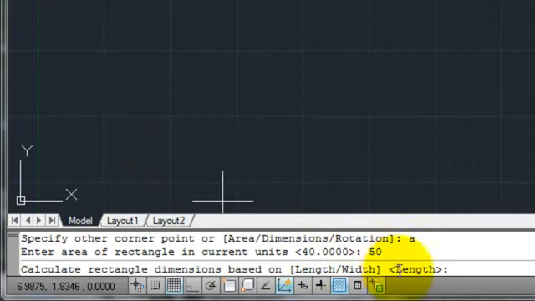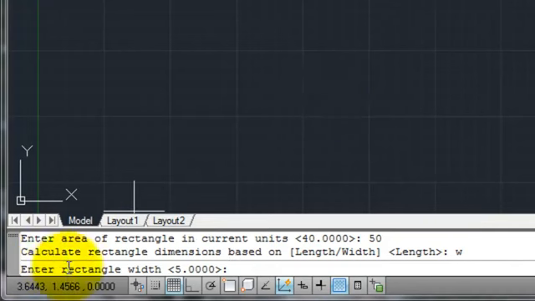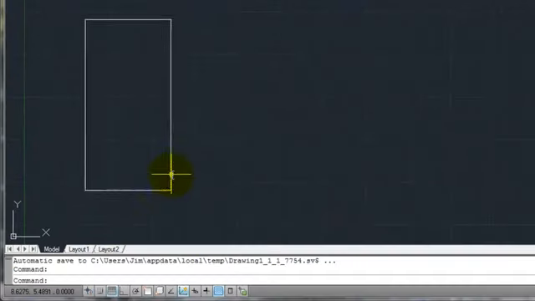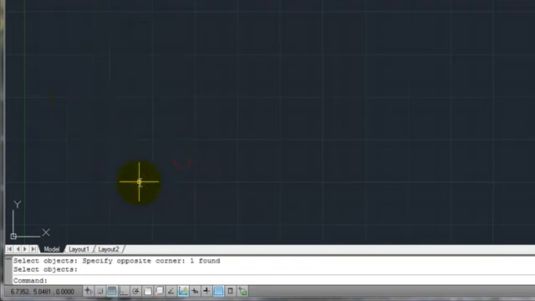By default, it's going to let me put in length. So let's say I wanted to do it by width. So I'm going to type in W and hit enter. Now it's going to say, okay, now give me the width. The default is 5. Well, I don't want it to be 5. Let's say I want it to be 10. So I'm going to type in 10, hit enter, and I've drawn my rectangle. I gave it an area, and then I gave it a width of 10, so it defined the length based on the width and the area. Okay, so that's another way that you can do that.